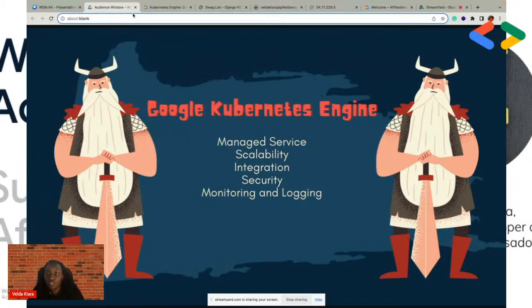And then, in regards to integration, you can easily integrate Google Cloud services such as Google Cloud Storage, Cloud Logging, and also Cloud Monitoring. And also, in regards to security, Google provides automated patching and identity and access management integration, IAM. And then when it comes to monitoring and logging, GKE offers built-in monitoring and logging tools to help users understand the performance and behavior of the clusters and the different applications. That is, to know when a particular cluster is performing well, or if there are any issues, or what needs to be done to increase performance.